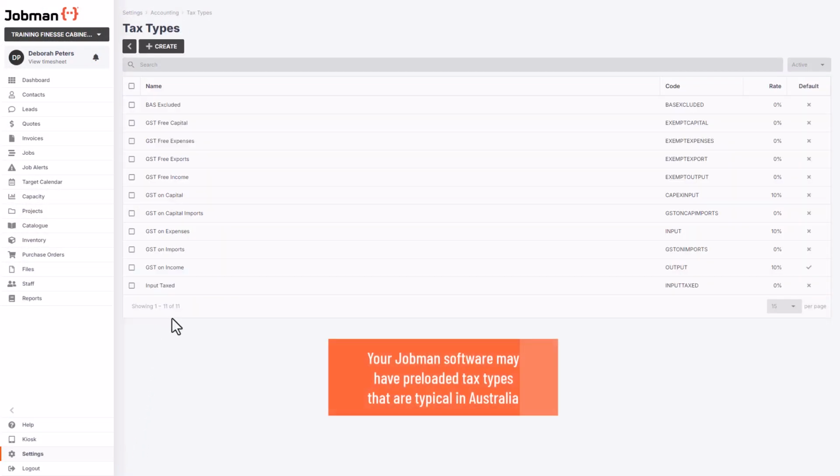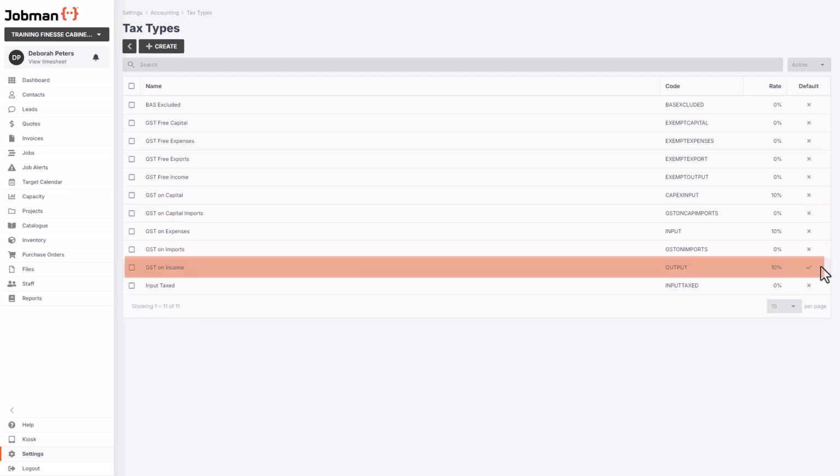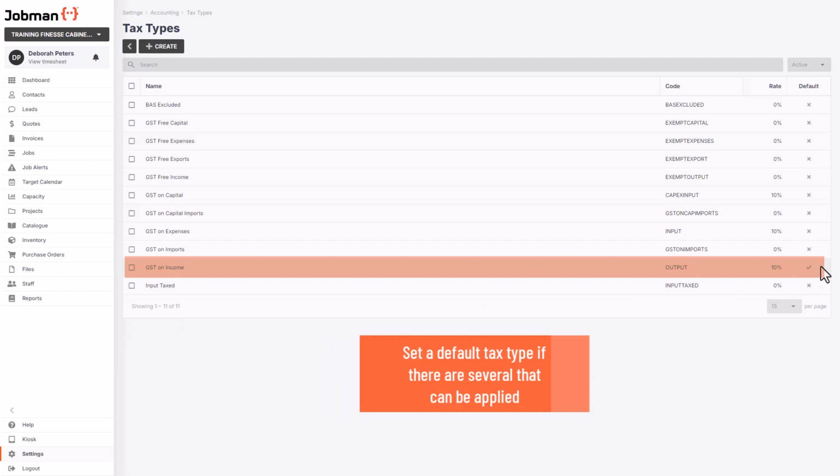Tax types must be set for your region and country and will need to be added for all items that will be invoiced. This information must also match the tax codes in your accounting software.